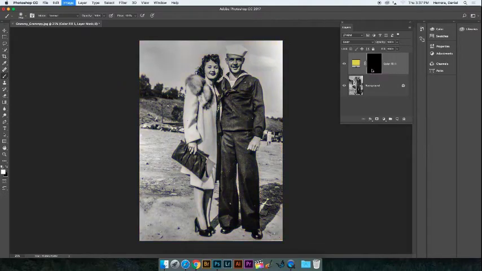I'm going to invert the layer by hitting Command-I on the keyboard, Control-I on a PC. This is going to go ahead and flip the mask from white to black. This is an important concept to grasp going forward. Anytime you have a mask, you'll be able to see what's on the layer if there is white on the mask, and it will hide what's on the layer if there's black.